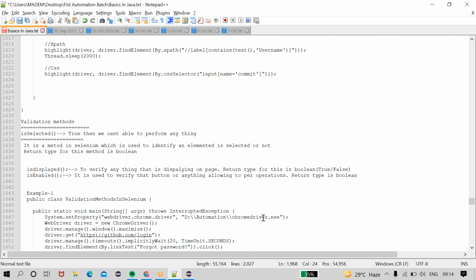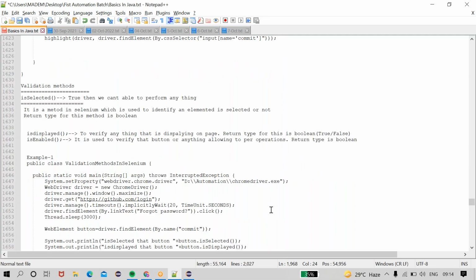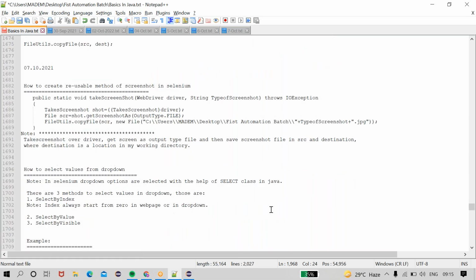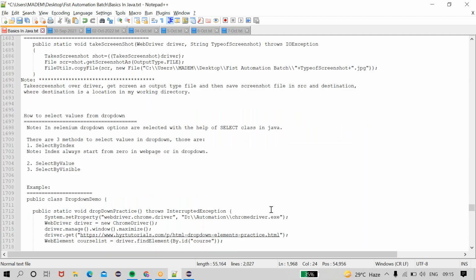Okay. How to maximize a browser? Others? Kiran? Driver dot manage dot window dot maximize.